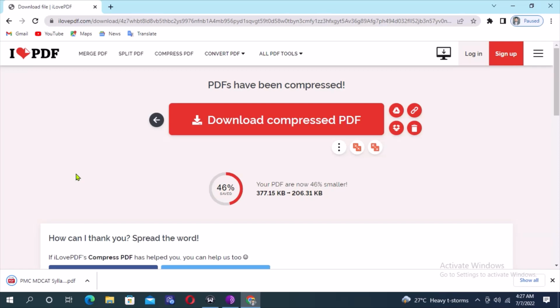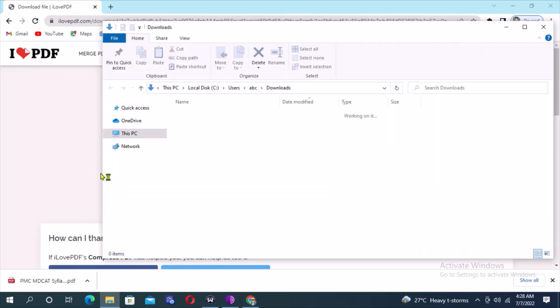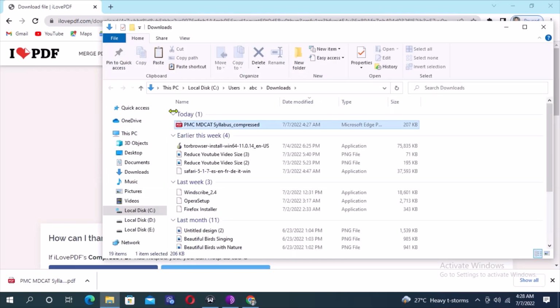It's a very easy step. You can see the file has finished downloading. You can show it in the folder now. It will appear in your PC, local disk. This is the file which we have converted into a 207 KB file size.